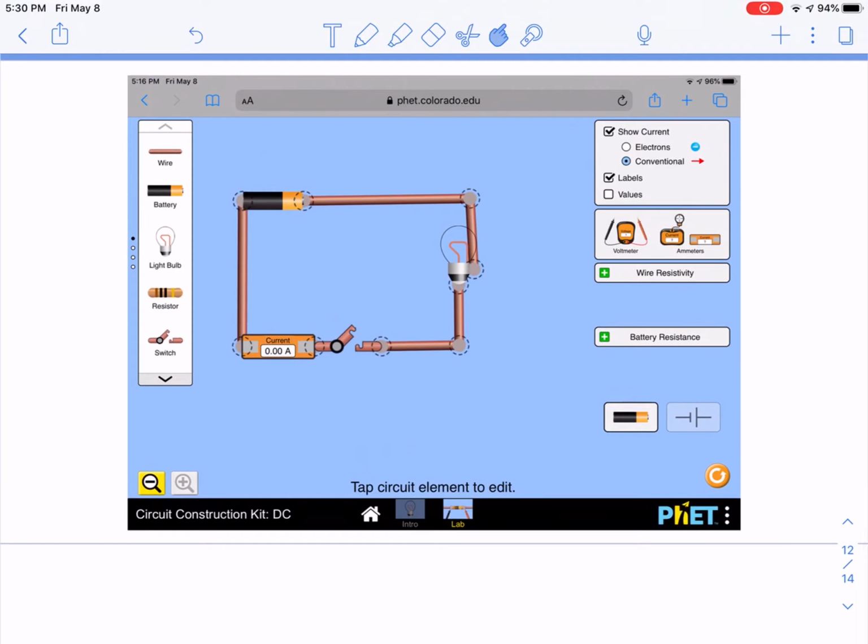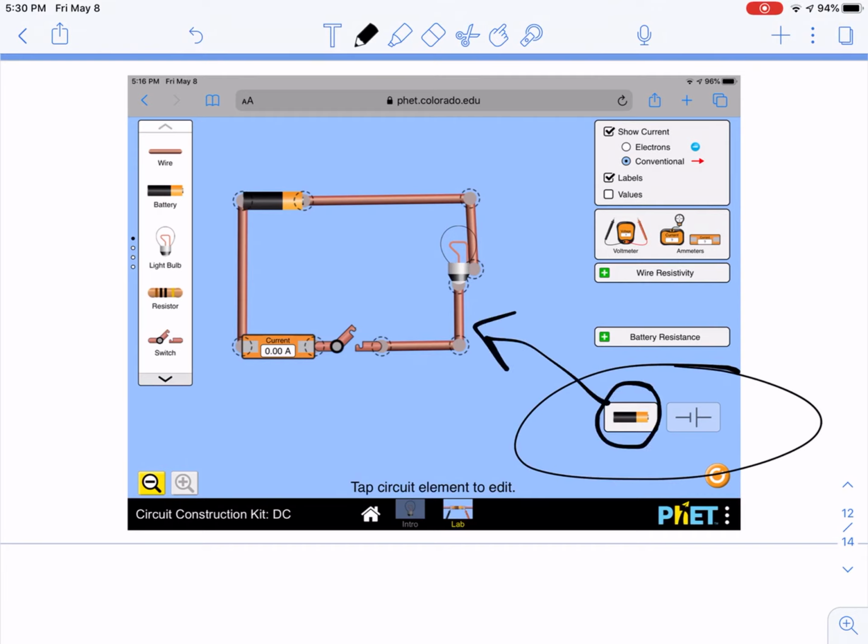Next, a couple of thoughts about PhET, the simulator. Today I want you to switch from regular component mode over to symbol mode. To do that, look in the bottom right corner. This battery right now is the drawing mode, where we see a picture of a battery, a picture of a light bulb, all that. What you want to do then is click on this guy right here, and that takes you to symbol mode.